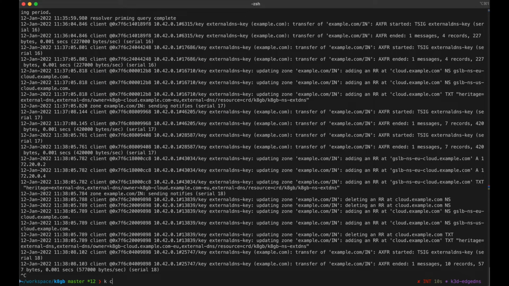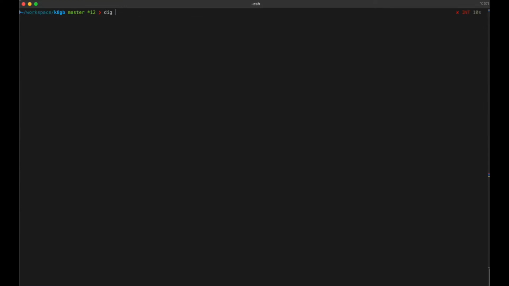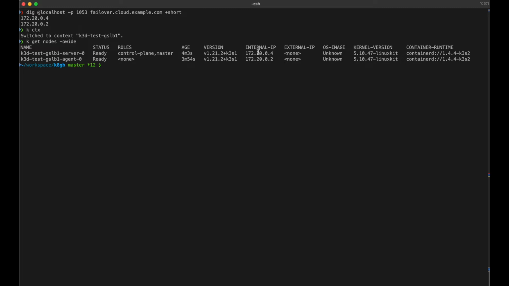So if I switch back to working, actually I can communicate with the DNS server as well using dig. It's listening on the localhost, so if I do this thing, it will return those 2 IP addresses, and this actually pertains to nodes from the cluster in EU. Let me verify that. If I switch back to cluster 1 and list all the nodes, these 2 IP addresses are the same as these 2.